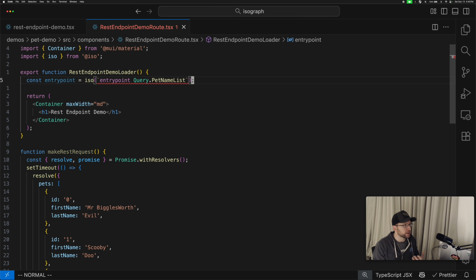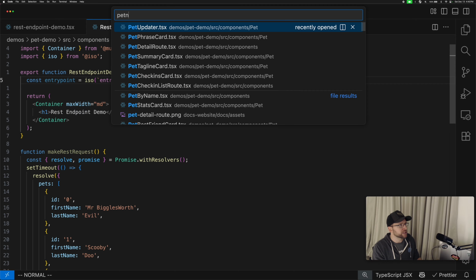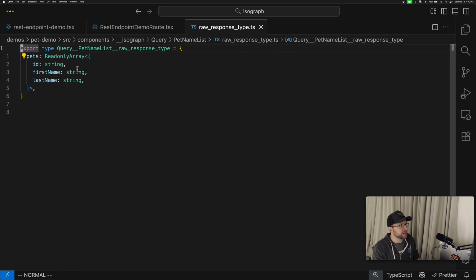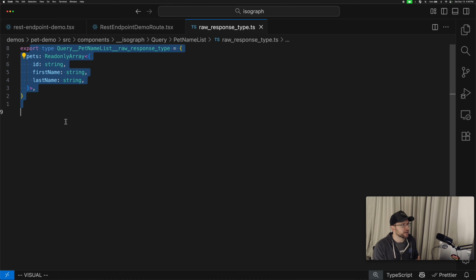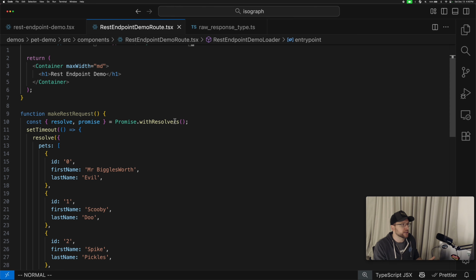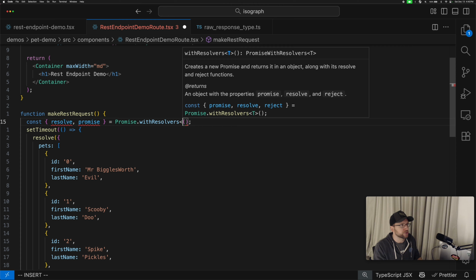So an entry point here is just a way to instruct Isograph to generate the query text and generate the raw response type and so on and so forth. And Isograph or TypeScript picks up on that after a few seconds, and the red squiggly goes away. So at this point in time, we have pet name list / raw response type, and this is the type of data that we need to provide. Now in our case, the REST response already exactly matches this, so we're not going to do any extra transformation, but in practice you would probably want to do some extra transformation.